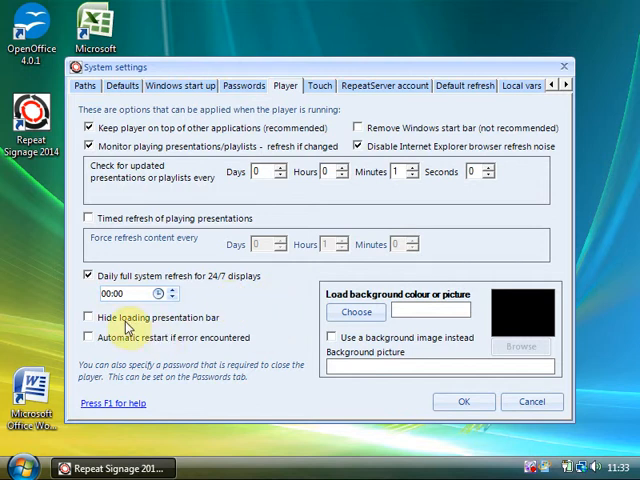Right, hide presentation loading bar. When you play a repeat signage presentation, down the bottom it will say loading repeat signage. You can click on this option to get rid of that, so you don't see that message.